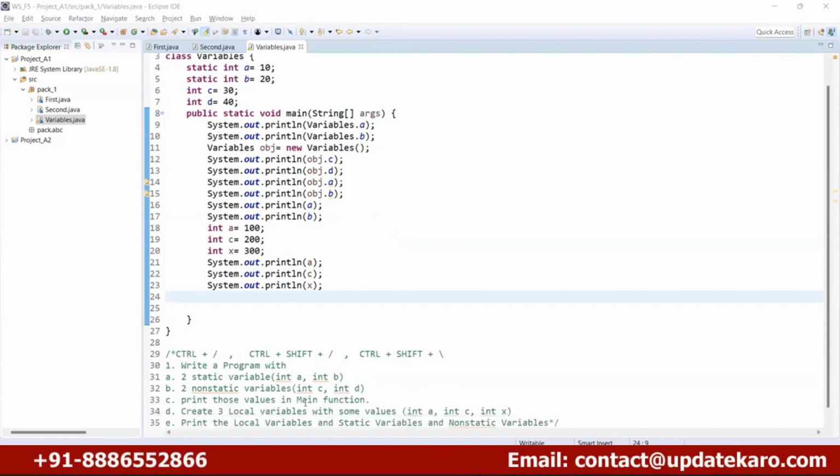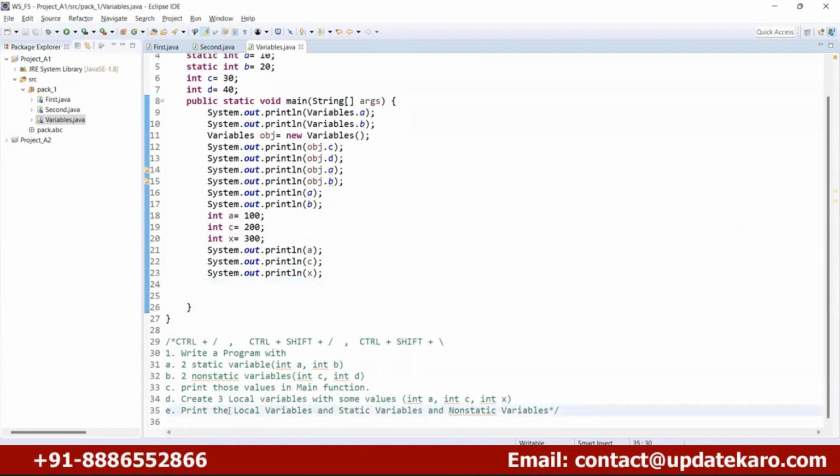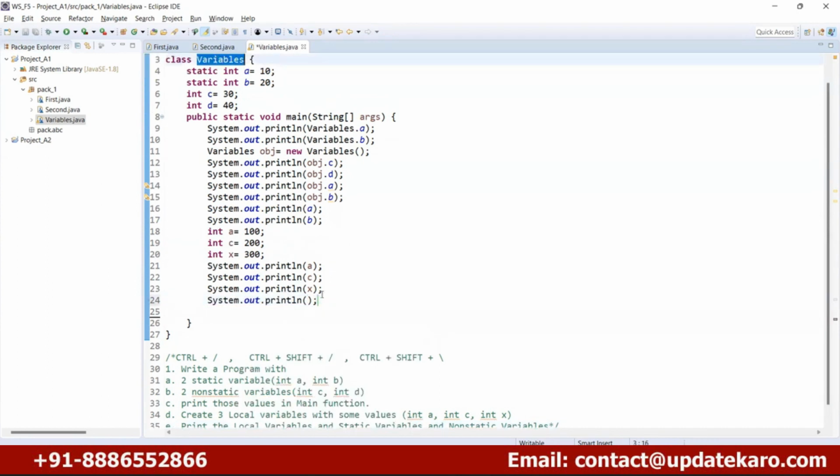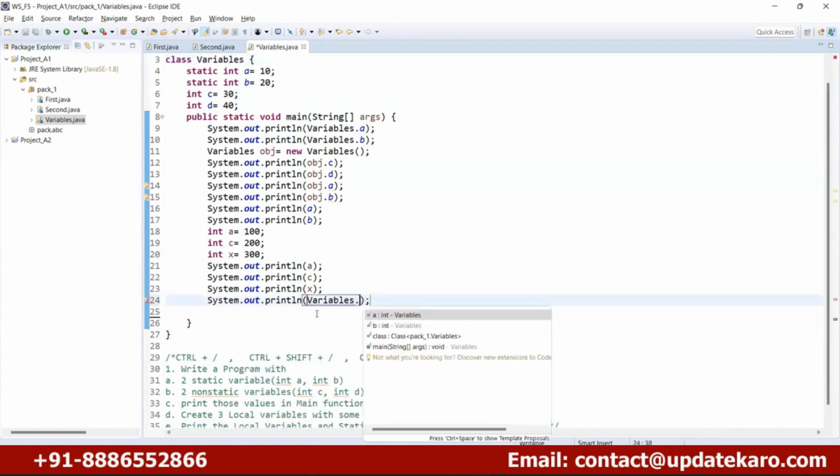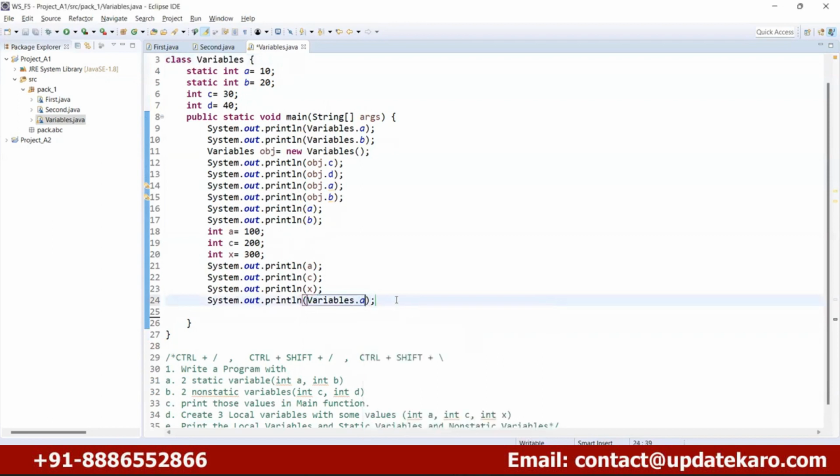Next, print the local variables. Done. Now the static variables. For static variables, the best practice is to refer to them with the help of the class name. Variables dot a and then variables dot b.